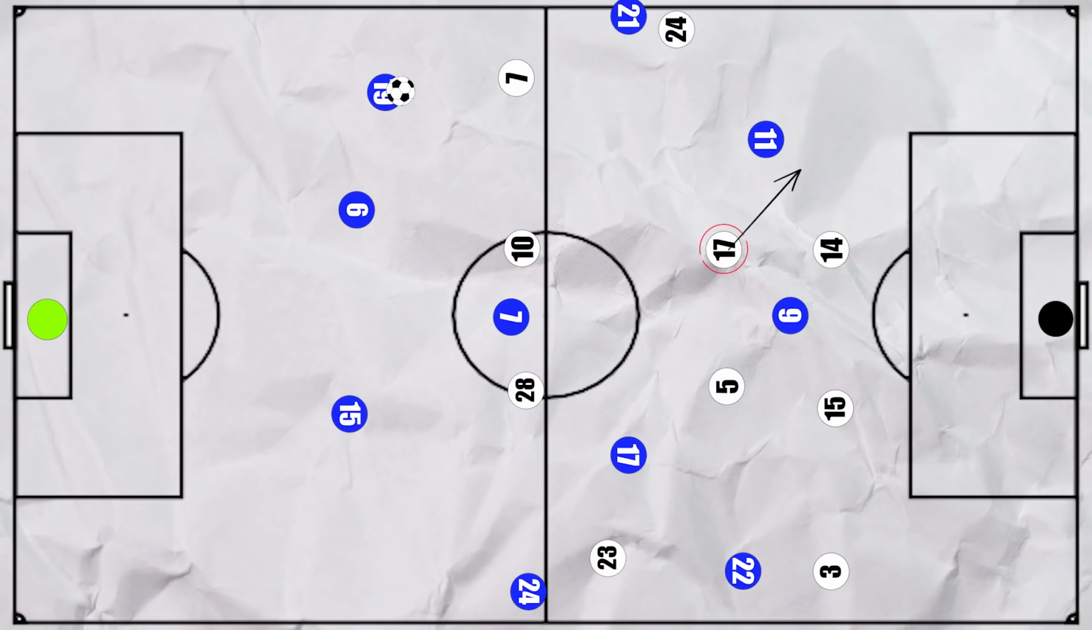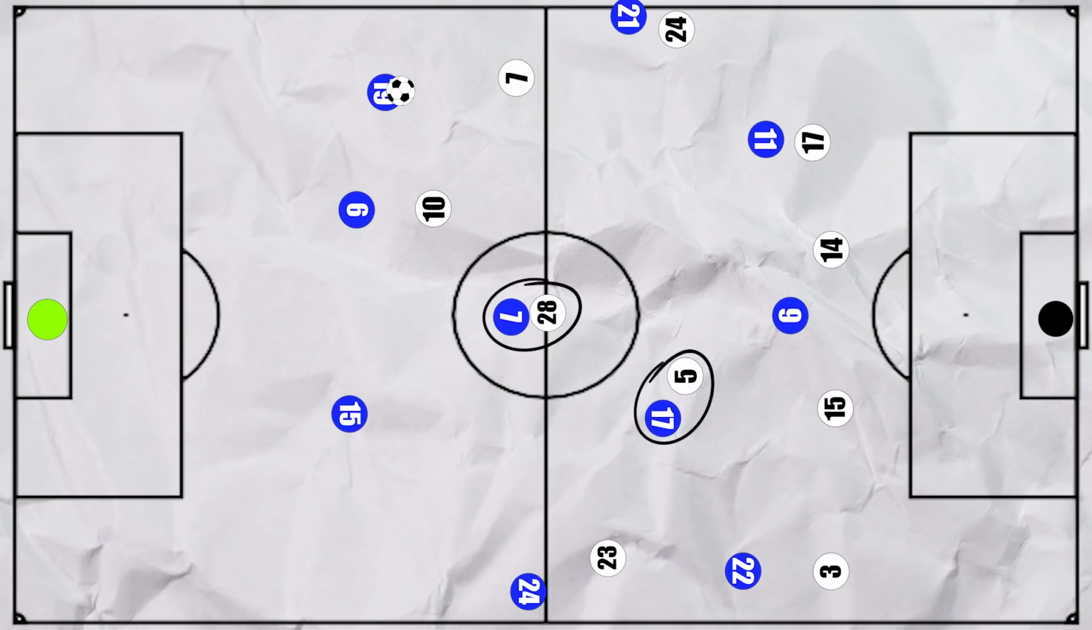But generally, Sissoko would be disciplined in following Werner deeper in the half space, as with Mount deep, it meant that there would still potentially be a 2 versus 2 in midfield, meaning that Sissoko, the spare man, could track Werner.